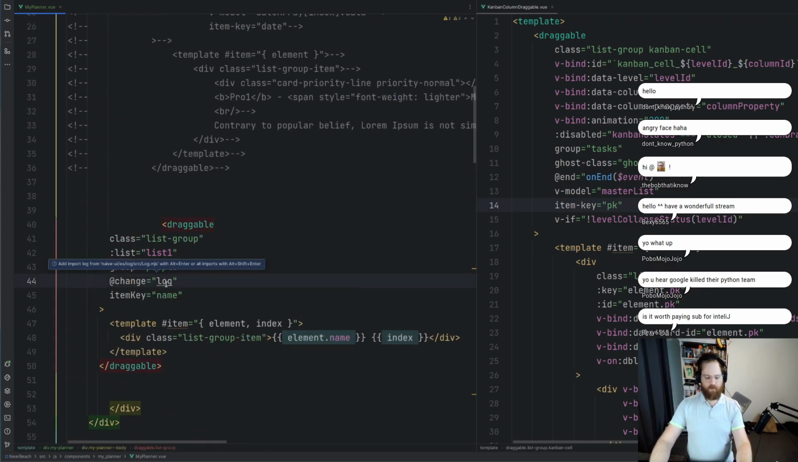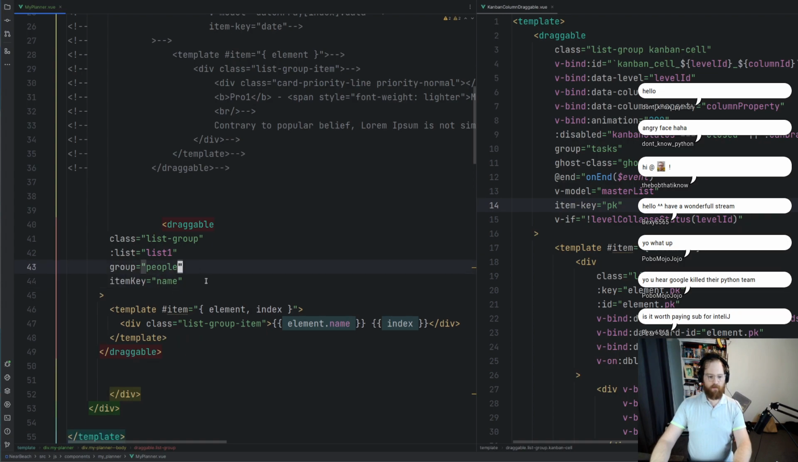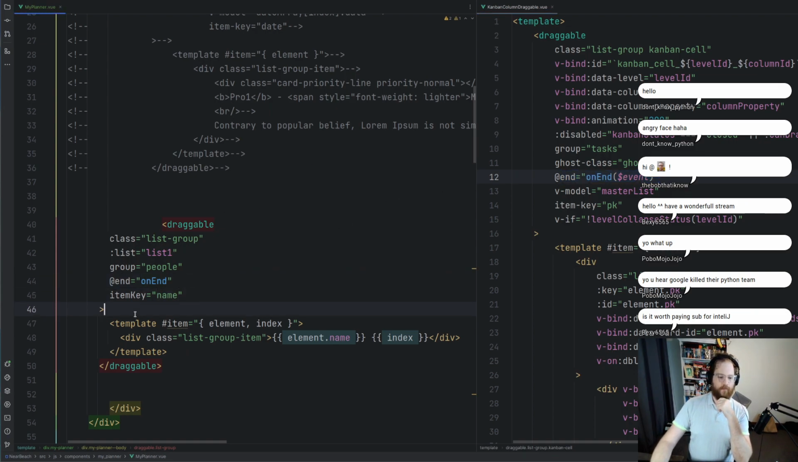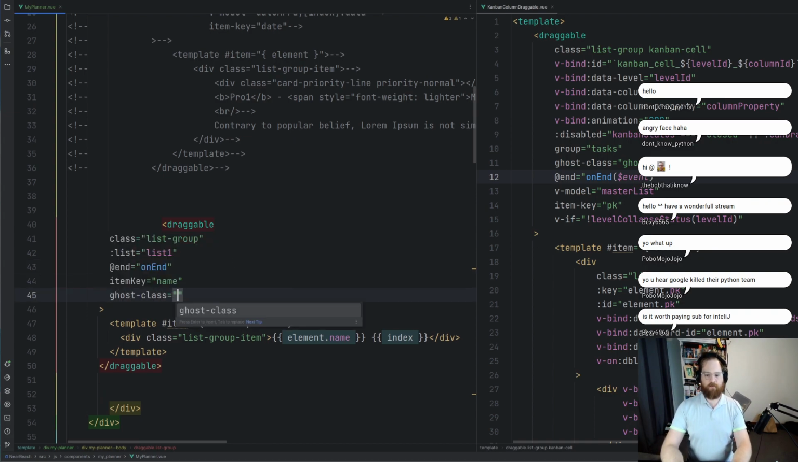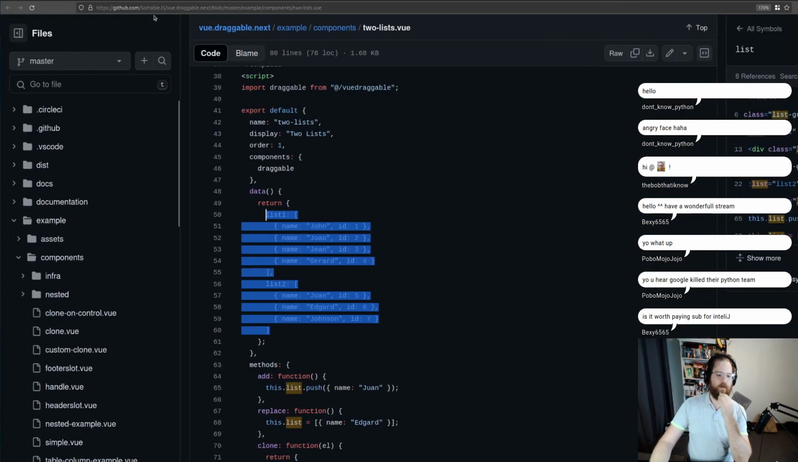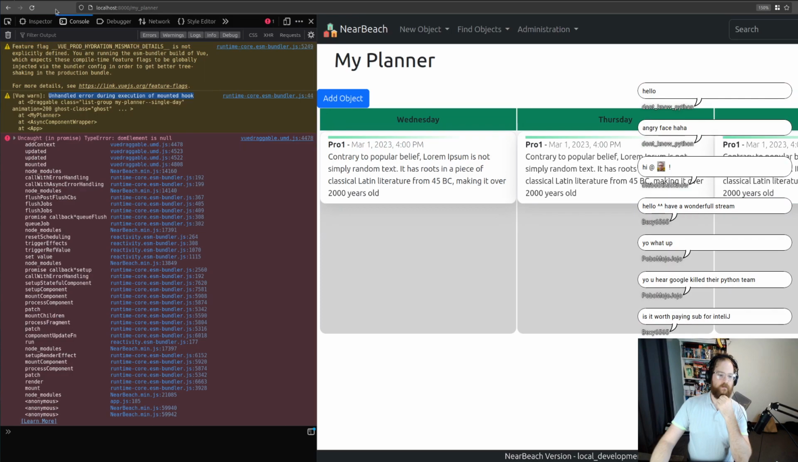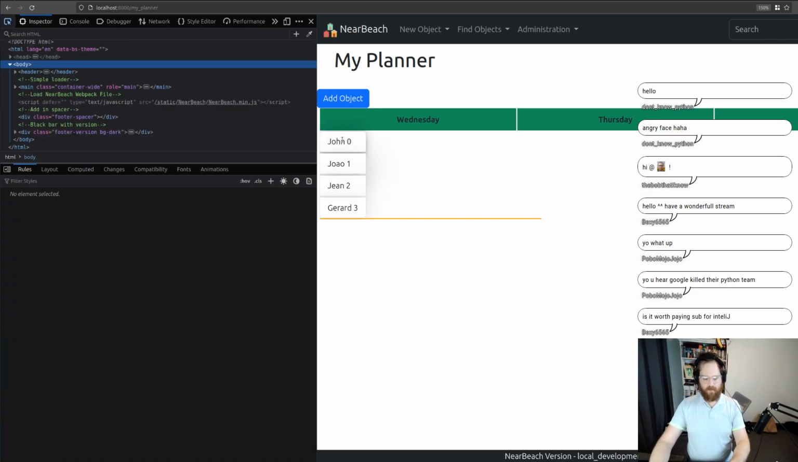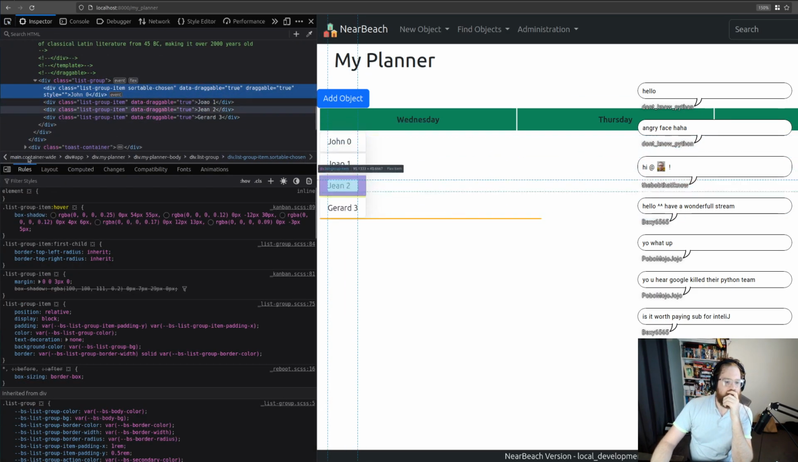On change log, we're going to say at on end equals on end, because that's how we do it over here. And we're just going to add in ghost class equals ghost. And I am just going to hit refresh. So we got all these in here, which is great. These rendered perfectly fine.